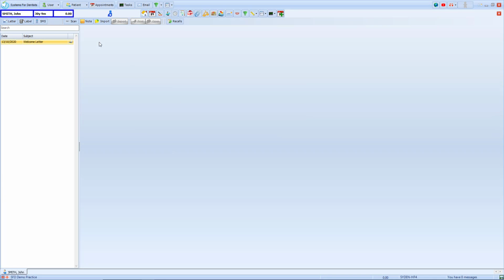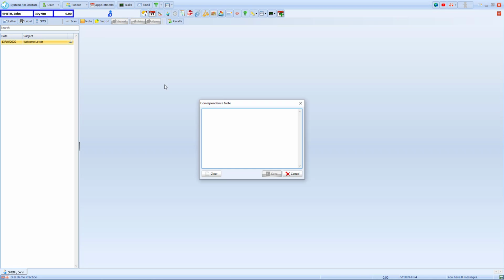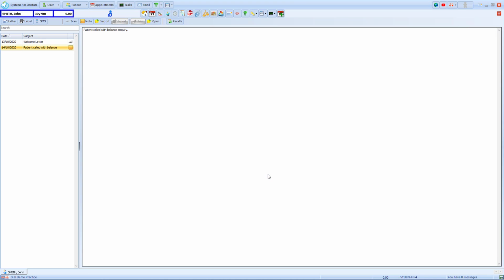Also, from the top of the screen you can add a correspondence note. So this could be used to record some kind of communication with the patient. So possibly if the patient's phoned up or they've come into the practice to discuss something, you can enter a note to describe something like that. So I'm going to say that the patient's called up just checking on their balance. I'll save that, and then that gets listed in the correspondence alongside other correspondence information.